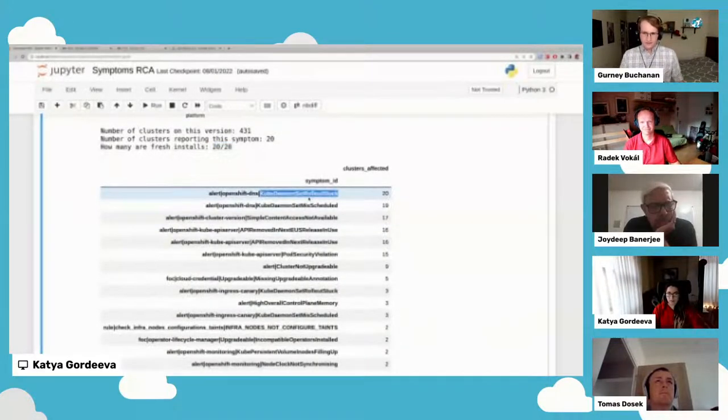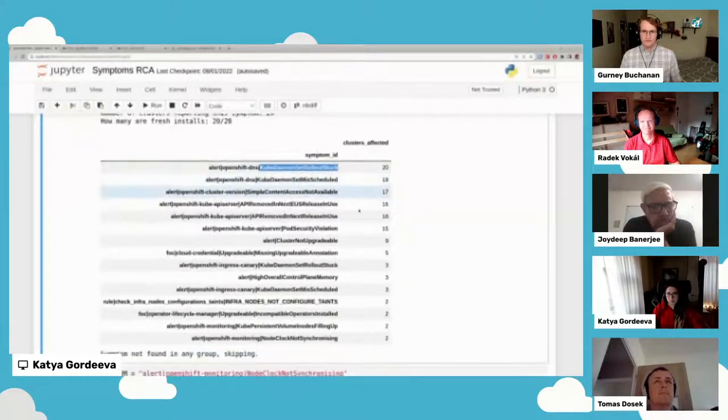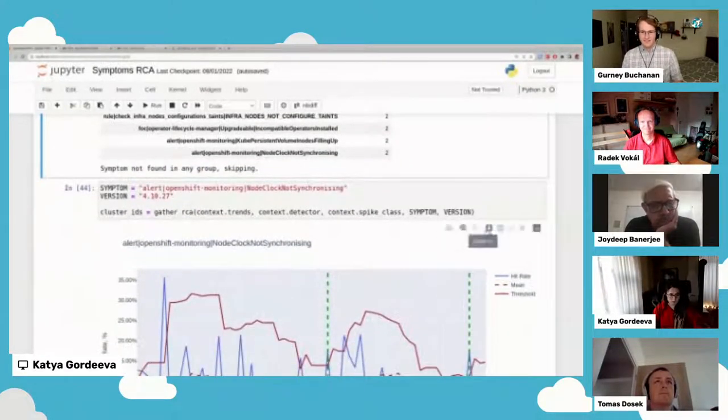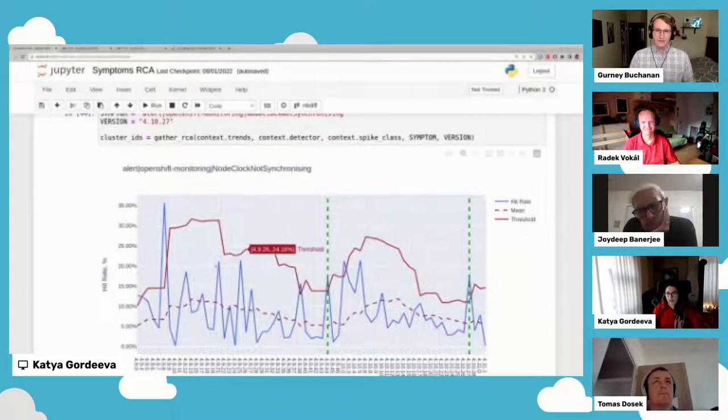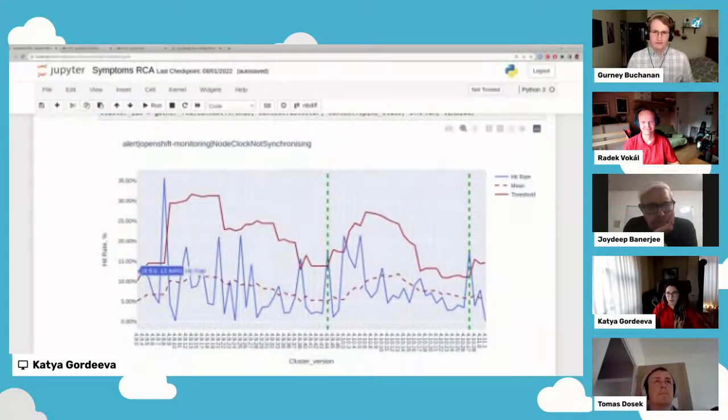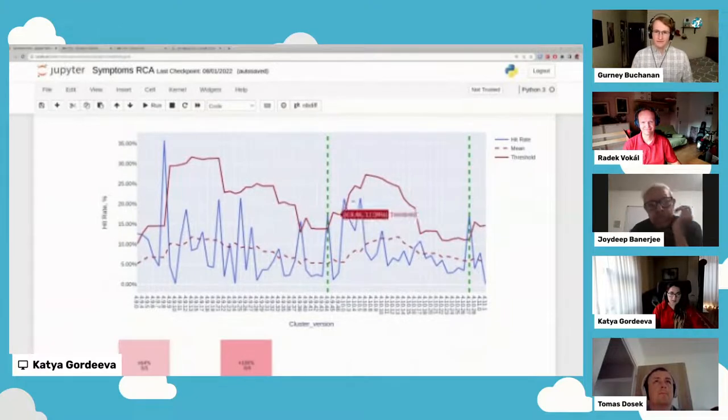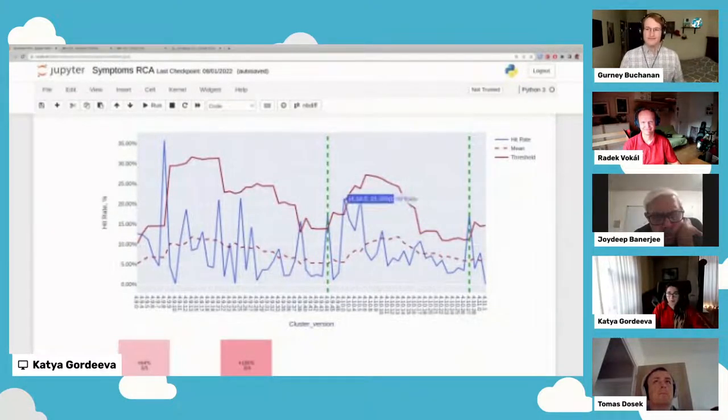Usually when you see a daemon set stuck, that means it cannot be rolled out properly. We also see that they are mis-scheduled. That graph, I would say, is a bit boring. A quite common alert is the clock not synchronizing. That's when chrony is not configured on the nodes, so there is a time drift. Hit rate here is in percentage, so that's how many of the clusters on a specific version are firing that alert. You can see that it's all over the place, because that means there is no real dependency per OpenShift version. That means it's a configuration issue.